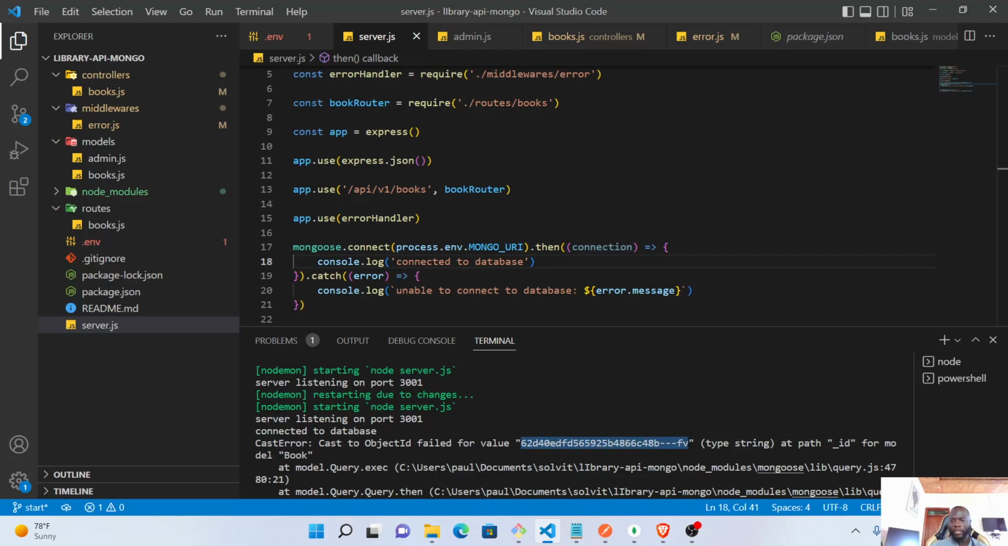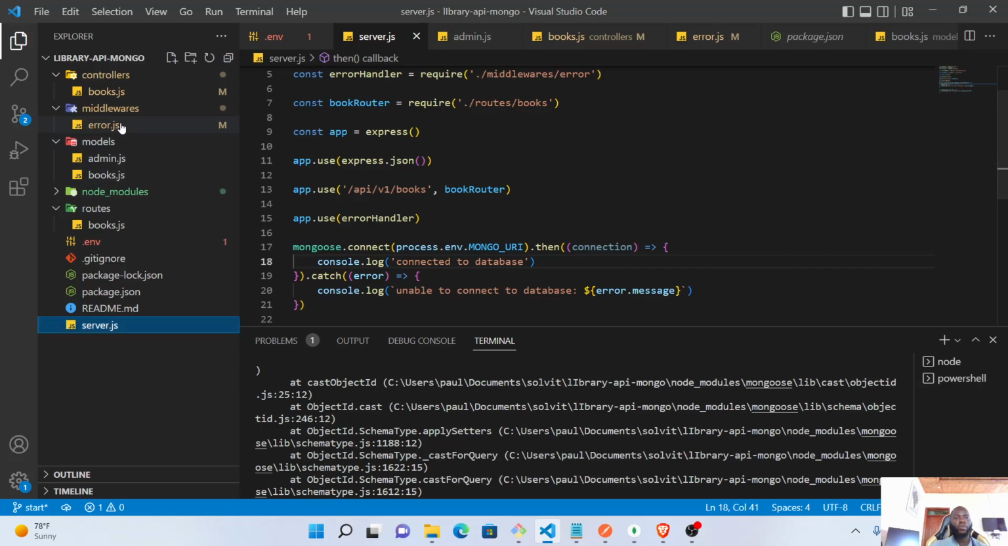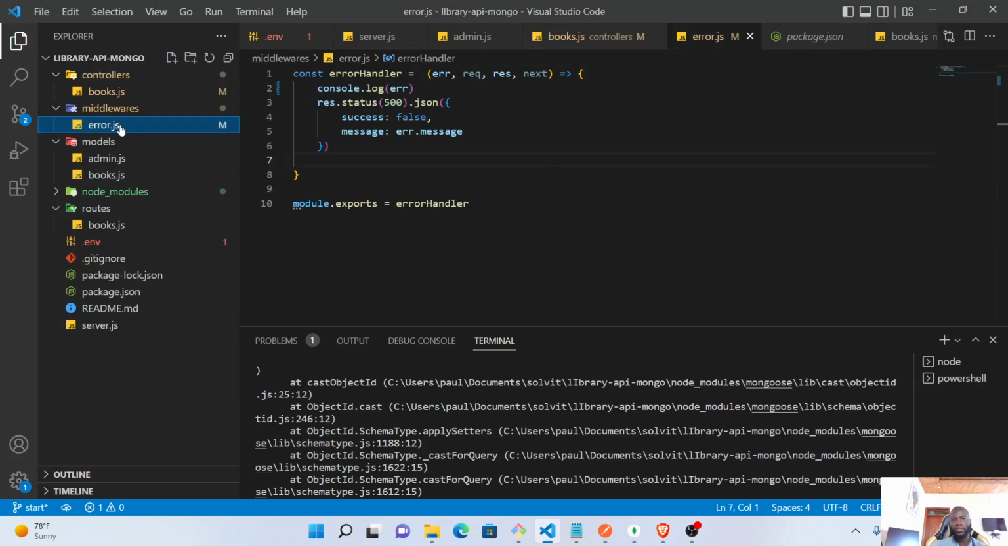So if you see this, an object ID is a string that has to follow certain rules. If you mess up this object ID and Mongoose is unable to convert this into a valid object ID to query the database with, you would get an error. So now in our middleware, we can handle all kinds of errors we have.